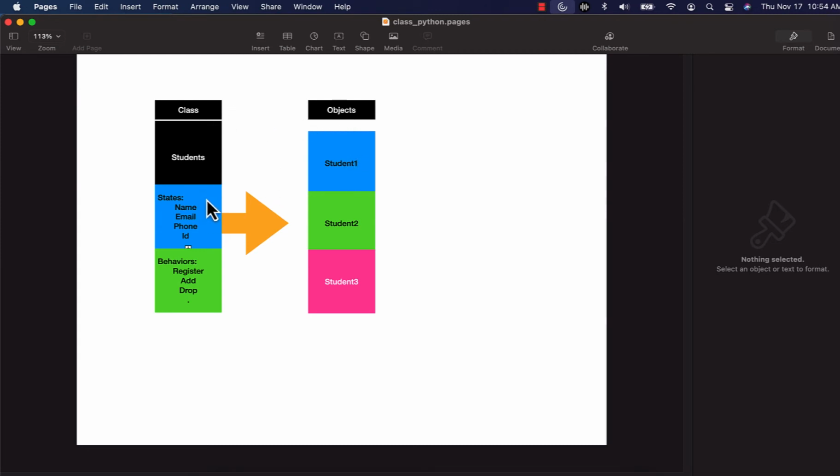And after that, from the blueprint of that class we make an object. We can have as many students as possible in one school, and each student has the same characteristics as each other. They have the same behavior, all of them. So that's a class and that's the object of that class.